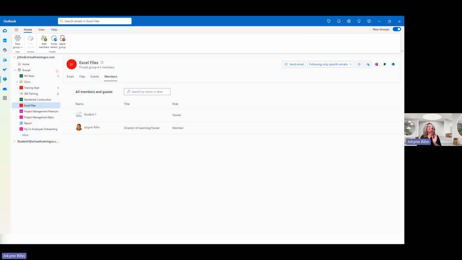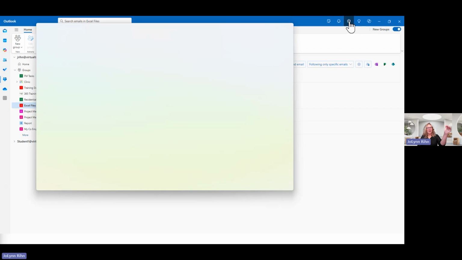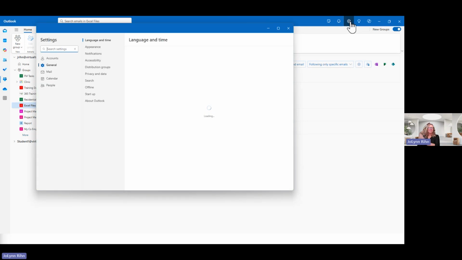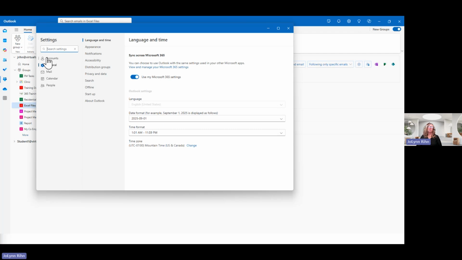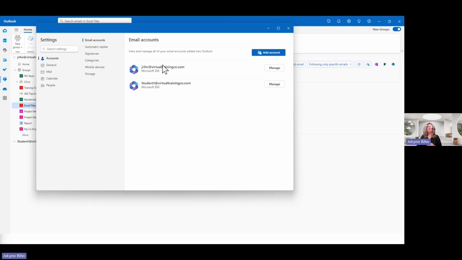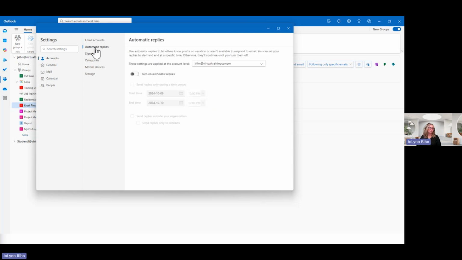Okay, so the last thing I want to mention is at the top right, I'm going to go back to settings. So instead of the file menu going into options, at the top right, you would go to settings for all of those features. This is where you can manage accounts. If you want to have more than one account, this is where we add those. This is also where your automatic replies are going to be placed. Notice it looks a little bit different than it used to.